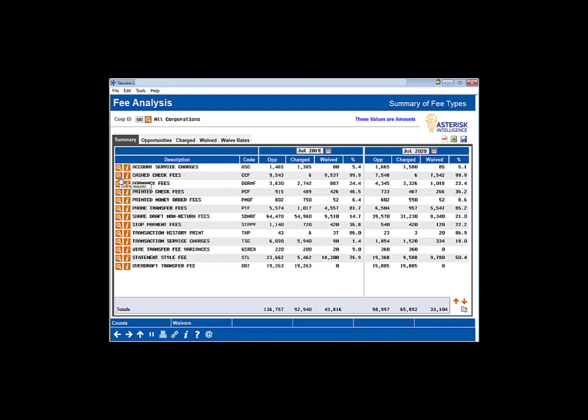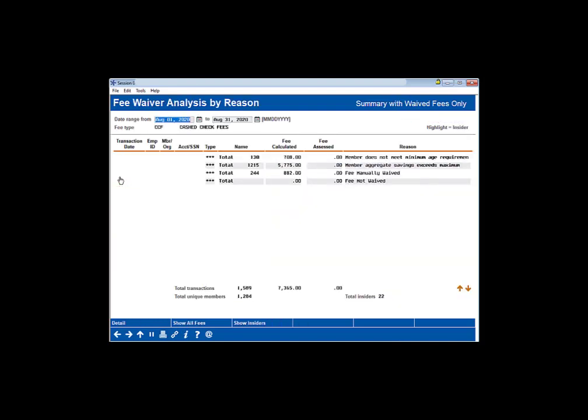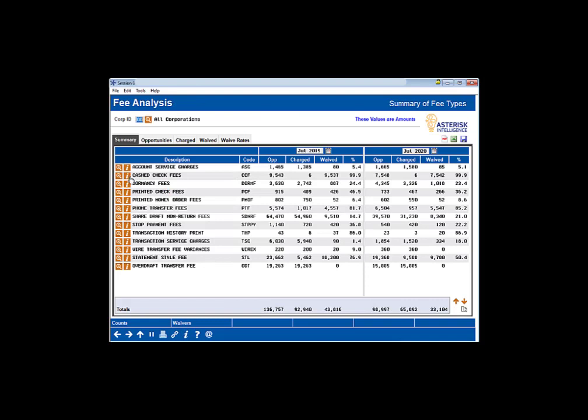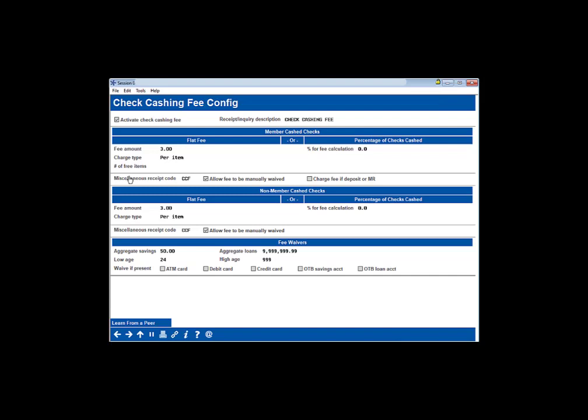This spyglass button takes us into the reasons these fees are getting waived. And it looks like the vast majority at $5,700 is because the member's aggregate savings exceeds the maximum amount. So that begs the question, how much do I have the maximum amount set to? And how come this many members are getting this fee waived right now? Well, let's back up and click the other button here. The italicized I next to cash check fees lets us see what our current configurations are.